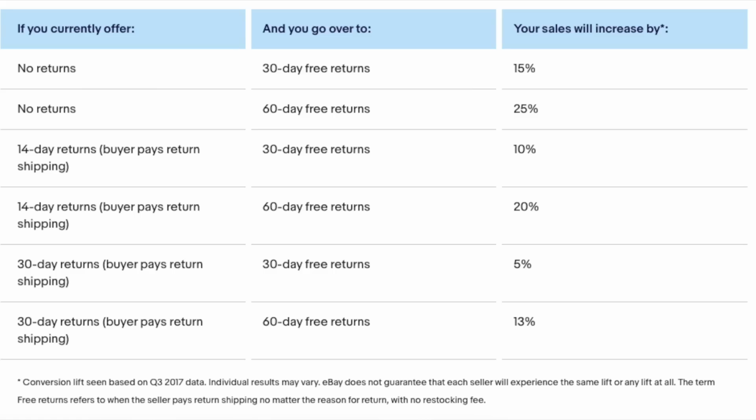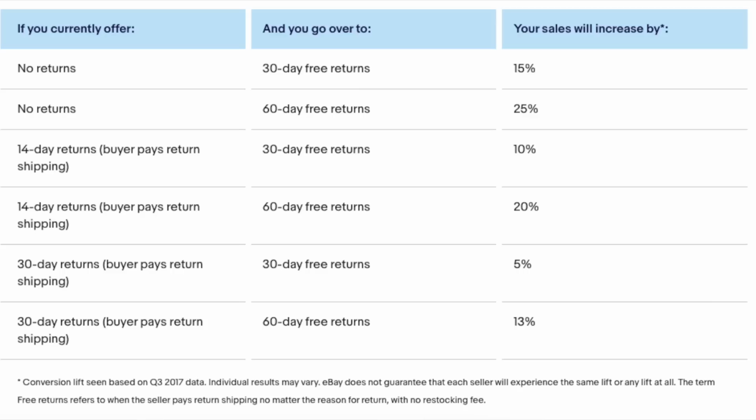But I do know that eBay provides some metrics here. If you just look at this page here from eBay, when they talk about turning on free returns, they say that your sales will increase up to 25%. So if you have no returns right now and you turn on free 60-day returns, they say it's going to increase your sales by 25%, which is significant. 60-day returns, that's quite a bit.